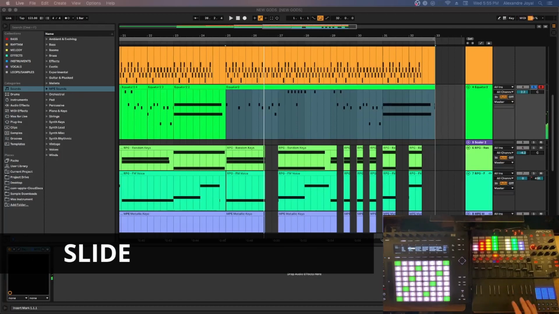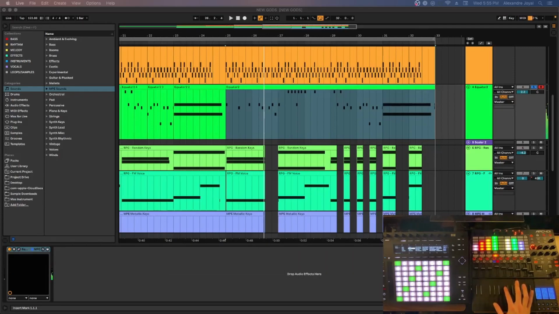Another MPE motion is you can slide up. So that sounds like it adds in another LFO. And you can also slide up two different notes. And you can do any combination of all these motions together to start getting really expressive performances.